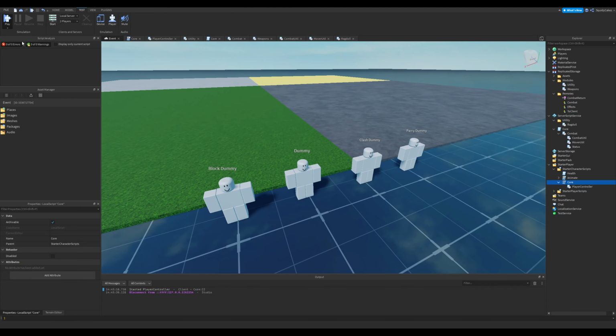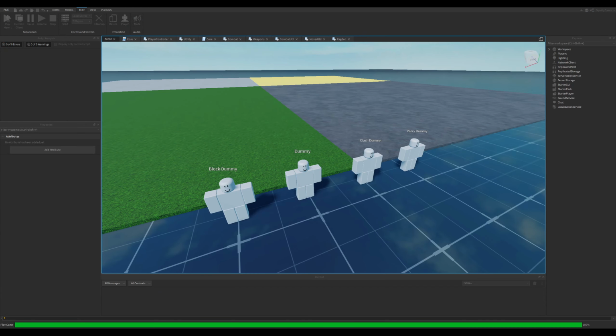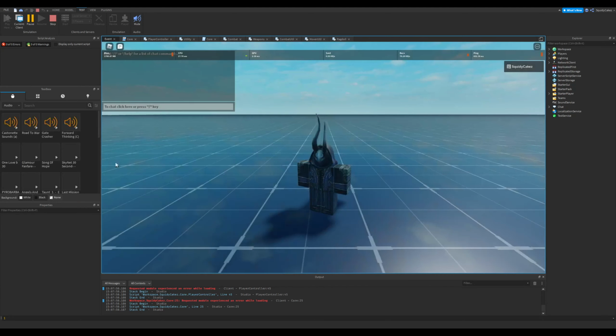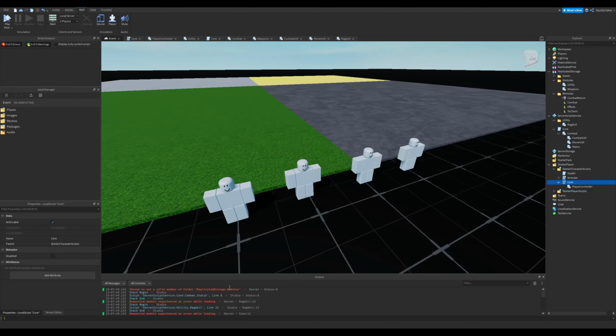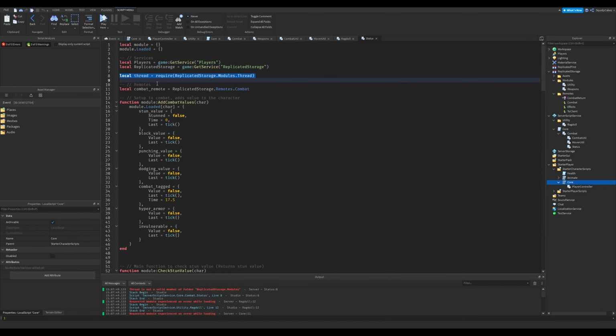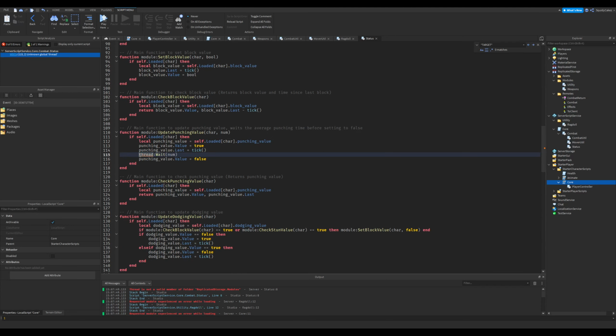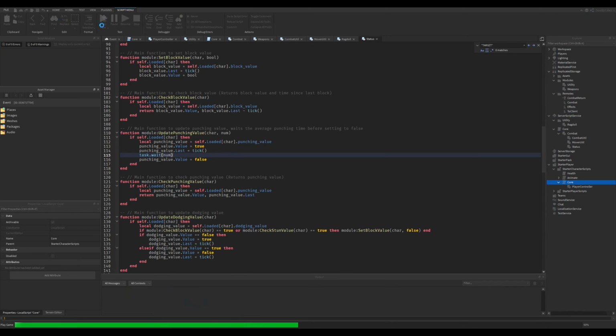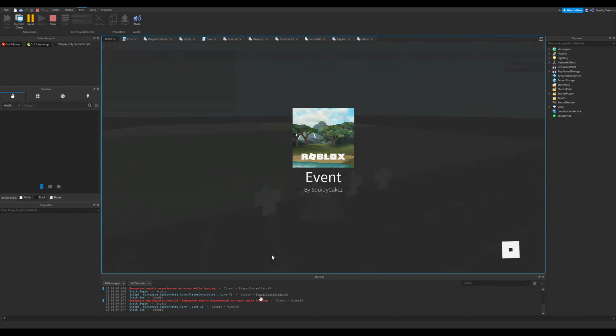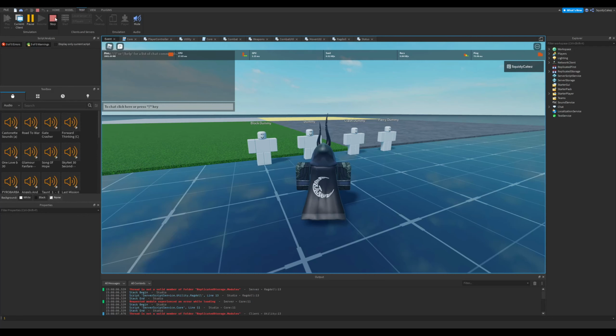I'll load into the game and see if we missed anything. See if it works. Oh, we did miss something. Let's see, what did we miss? Thread. Let me get rid of that real quick. Oh, what else is wrong? Thread. Get rid of that again.